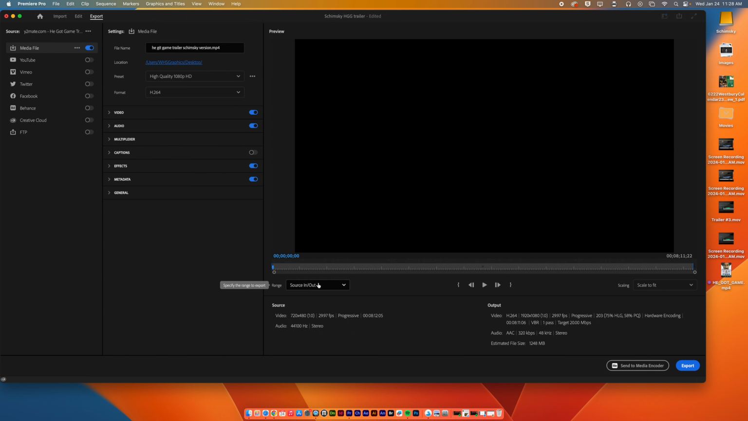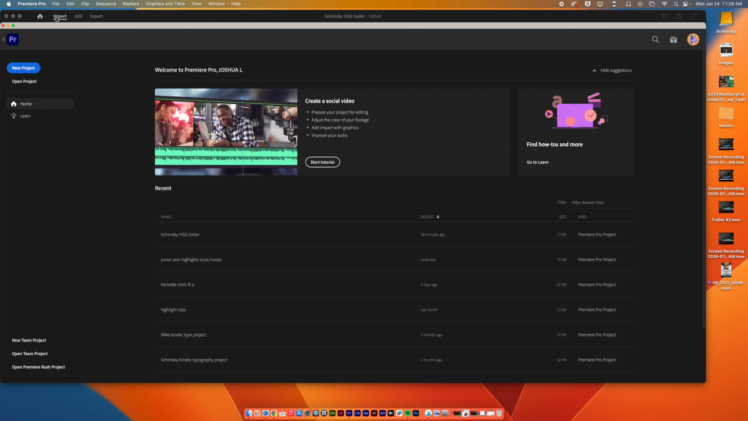And then make sure here in the range area, it says in to out, and then all you gotta hit is export, and it will export your video to wherever you told it to. And that's the one you can hand in on Google Classroom.